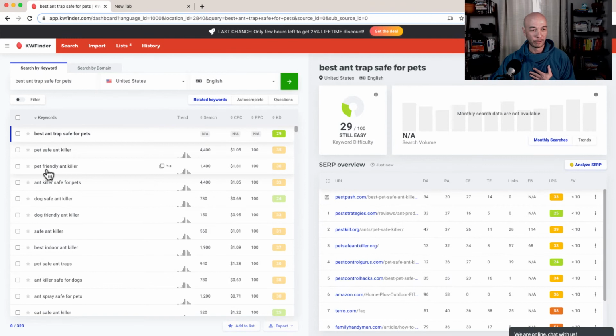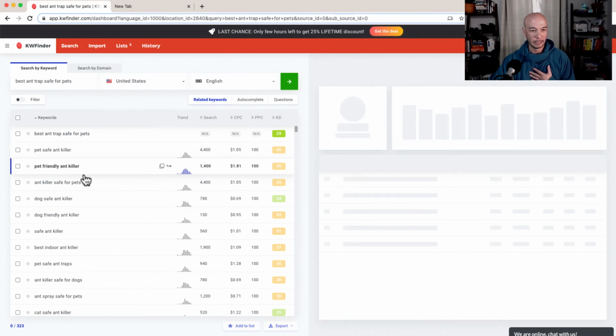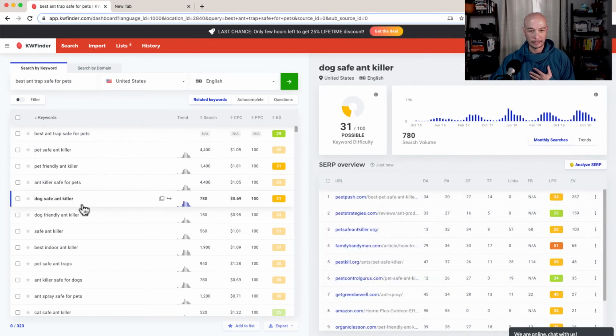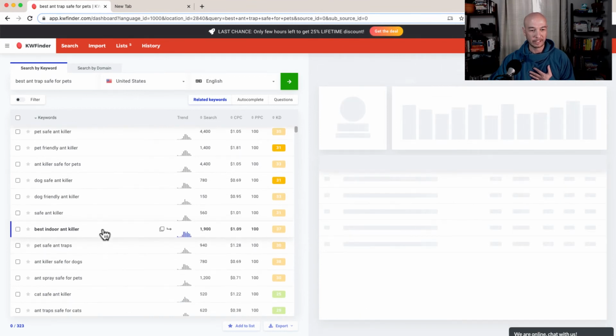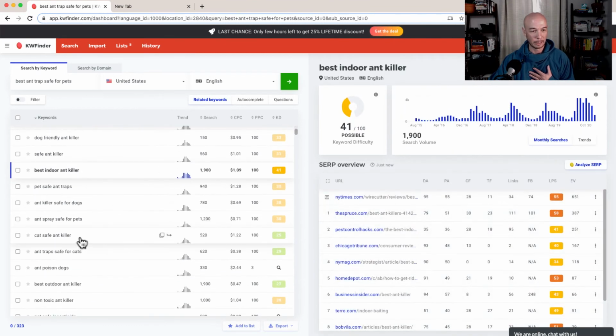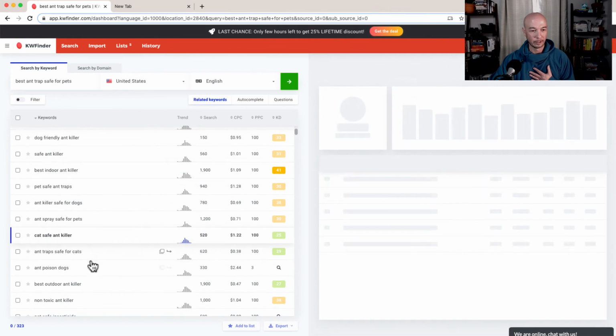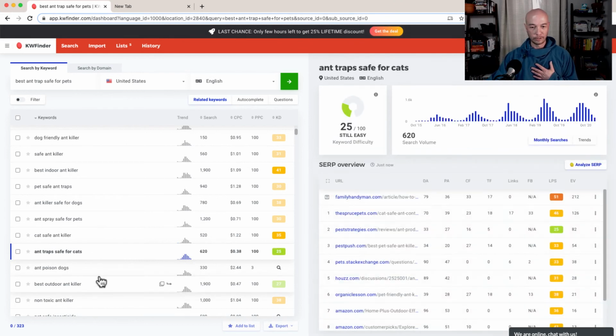So we have pet friendly ant killer, dog safe ant killer. Okay, so we're getting in the right area here. Best indoor ant killer, which I guess is implied. Cat safe ant killer. And okay, so these are more popular, it seems, than they used to be. That's a pretty good one. Ant traps, safe for cats, 25.